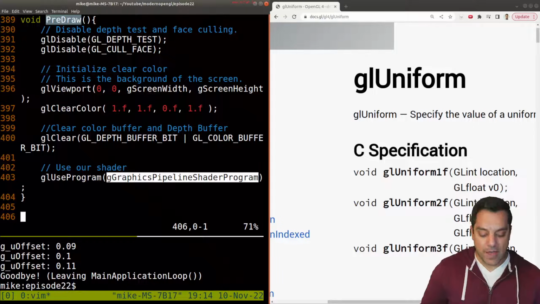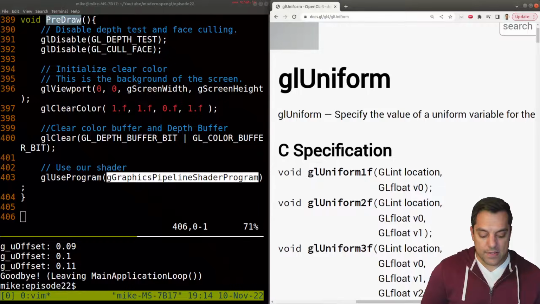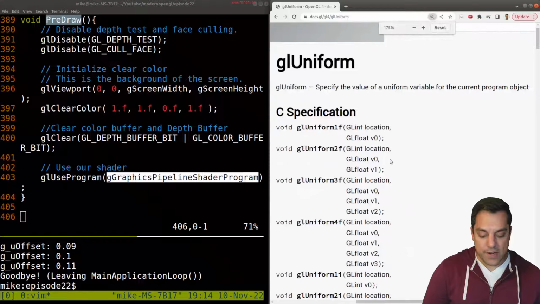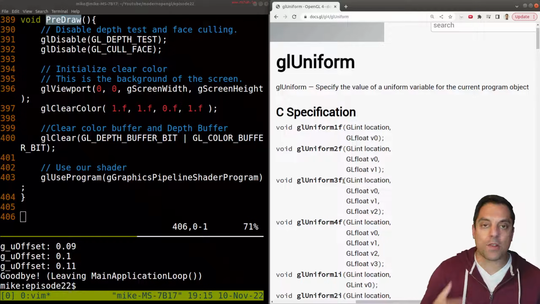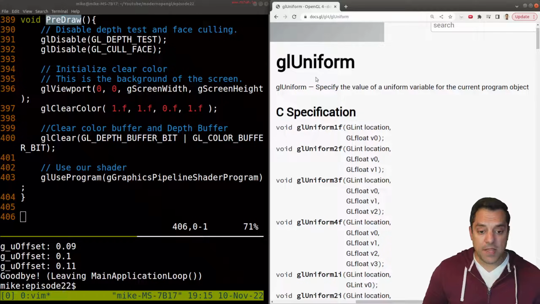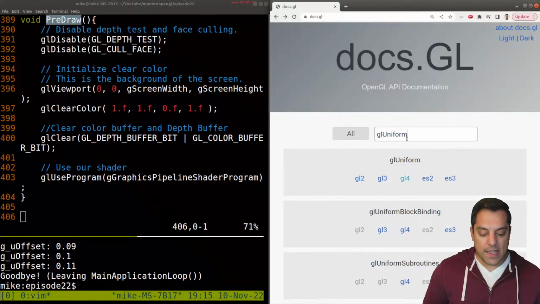That's our graphics pipeline. So to set this value, I'm going to set a particular location and a floating point value. Why a floating point value? Well, that's what U offset was. But we're not quite done, because we don't know where this location is coming from. So we need another function that's going to be useful for us.